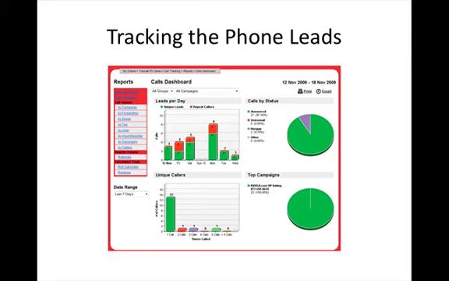And if you are really curious about how those calls are answered, you can have those calls recorded and listen to them at your leisure to make sure that your staff is using best practices when they're answering the phone with your new potential clients.